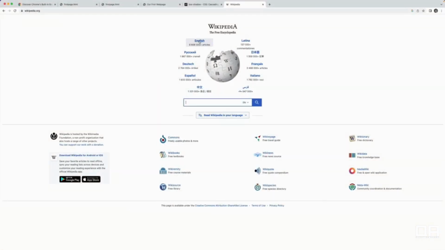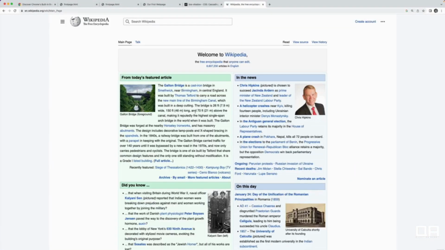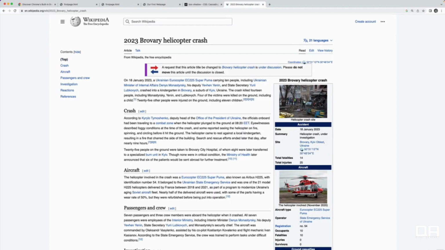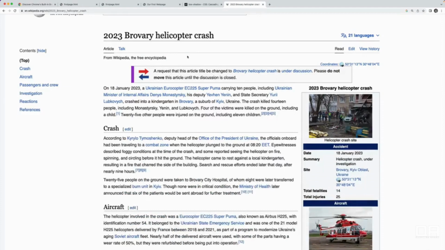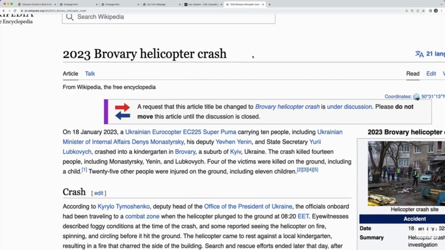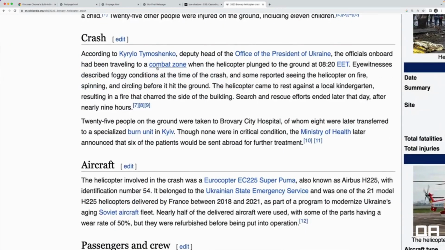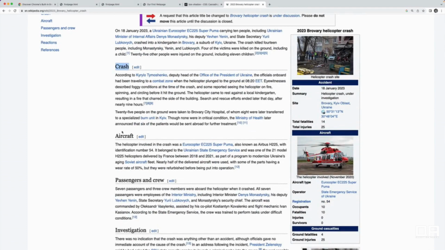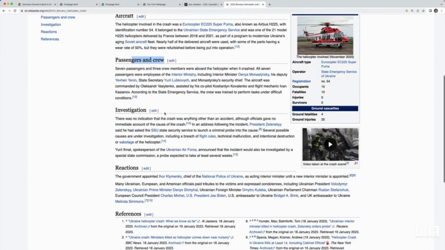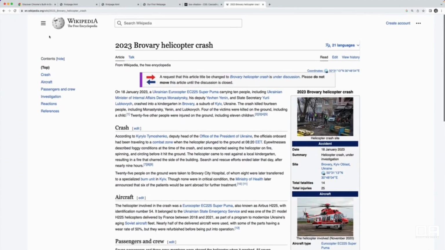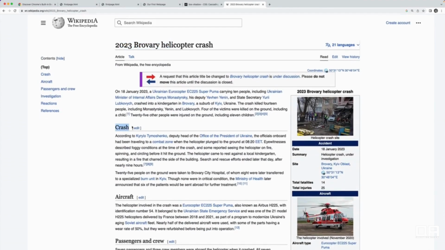And a great place to see headings in action in the real world is to go to Wikipedia, click on any article. Let's look at a morbid article about a helicopter crash here. So this right here would be the main heading of the page, right? That's what the whole page is about, this helicopter crash. But then within it, we then have a chunk about the crash, about the aircraft, about the passengers and crew, the investigation, the reactions, the references. So those would be subheadings. This is the main heading, but these are still headings. They're just not the main heading.